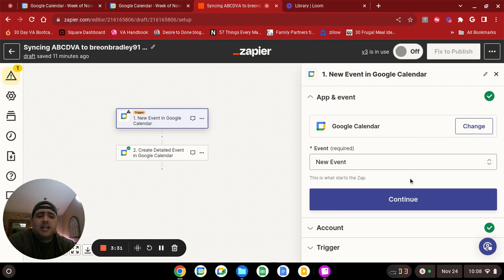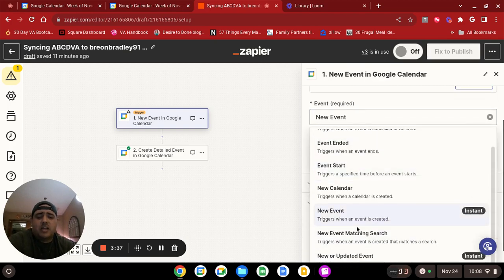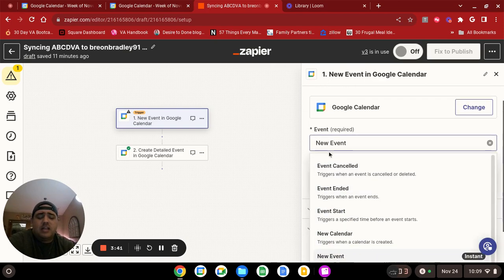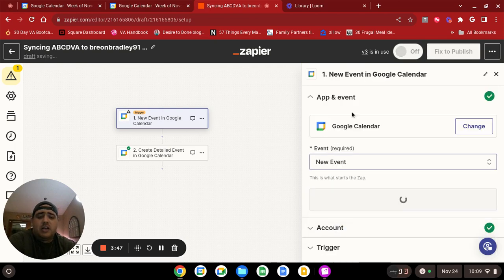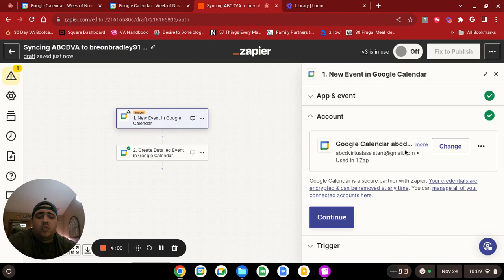And the event itself gives us a few different options here. So if I click the arrows here, any one of these items in Google Calendar can be considered the event that happens. In this instance, I'm going to leave it as new event. And all it's going to do is, anytime a new event is in our first calendar, our virtual assistant calendar, it will then move on and ask us which calendar we want to refer to.